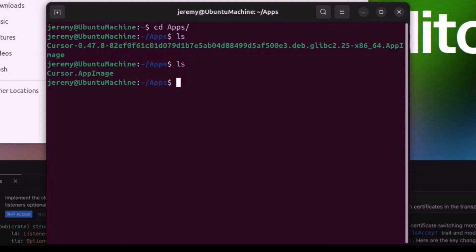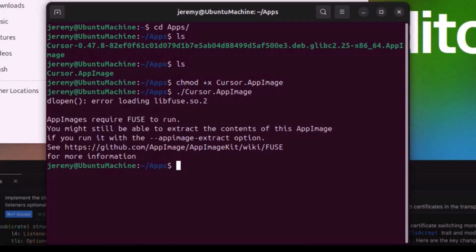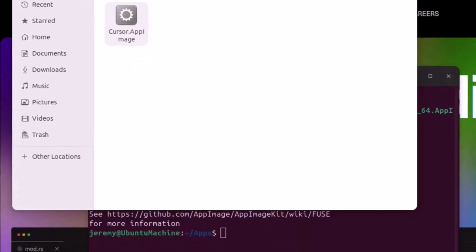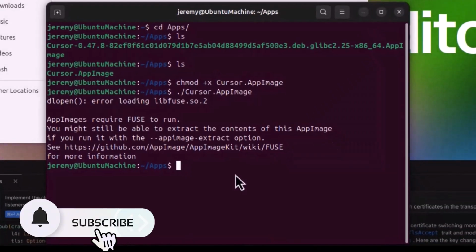So now we can see our Cursor AppImage. We can set it executable just to make sure, even though we did it earlier. And then we do ./cursor AppImage. Now, here's why I wanted to run this from the command prompt. Because if you just try to run it from here, nothing will happen, right? But if you run it from the command prompt, you will get this error message.